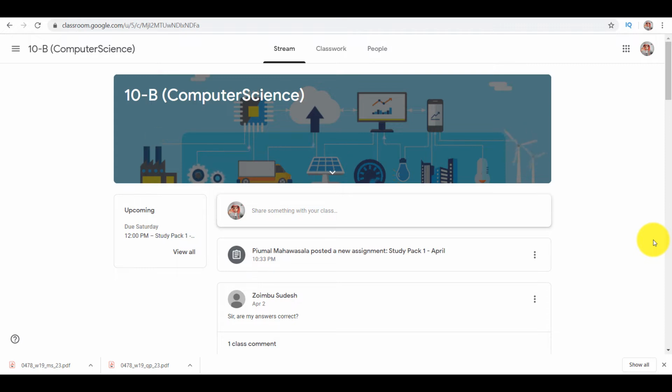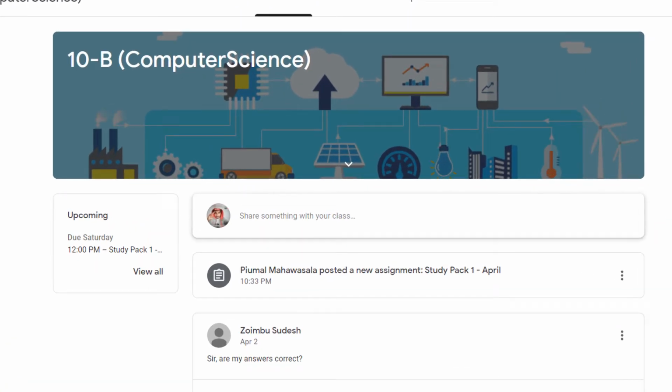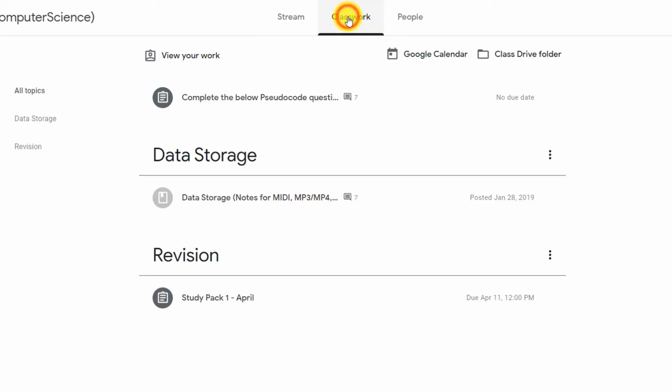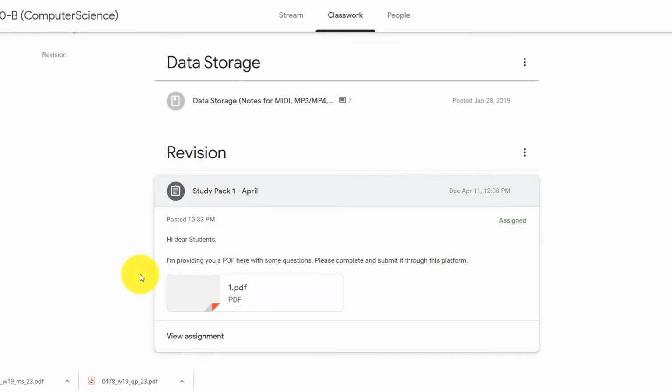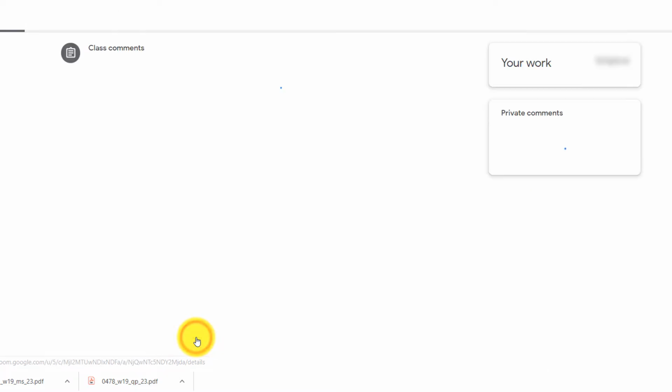Let's say now you have logged into your class, and you want to know how to submit an assignment that you are given. What you've got to do is go to Classwork, and there you will see all the topics that you have to do. Let's say the assignment is under Revision. You can see the teacher has posted one revision assignment here, called Study Pack One. You click it, and you can see all the details here. A description is available, and the attachment can be seen, and then you have to click View assignment.